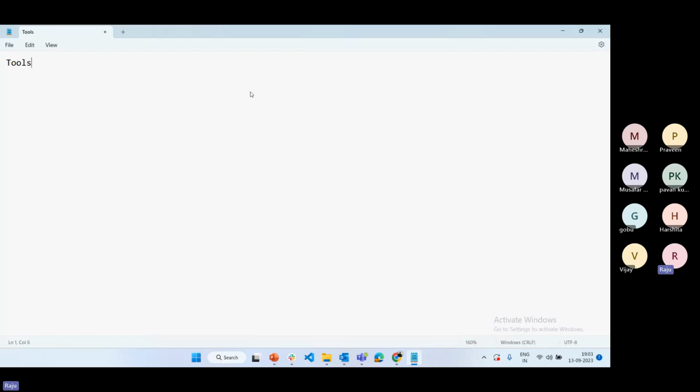So yesterday we discussed tools, right? So the next section is tools. First we are going to discuss the data import wizard. I think there is no space here. Data import wizard.